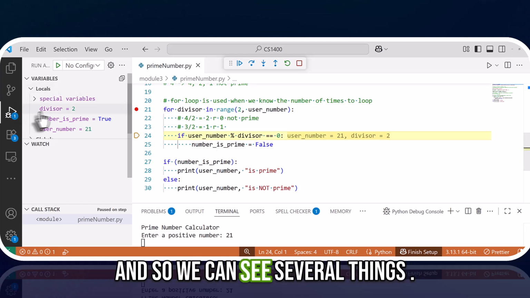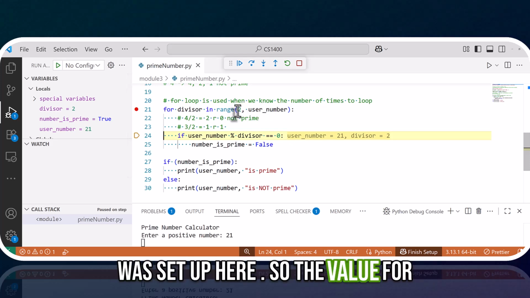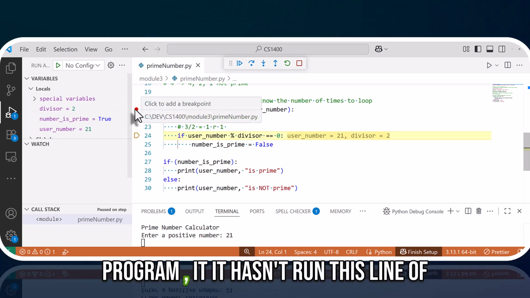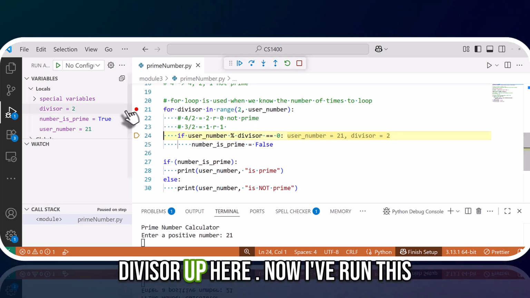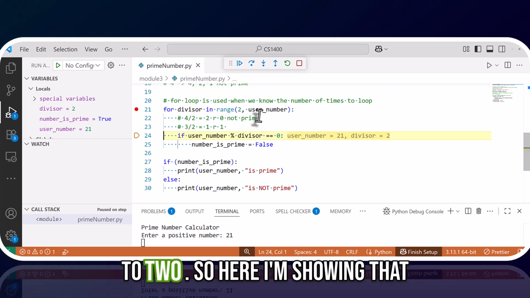And so we can see several things. Divisor is now set to equal 2. That was set up here. So the value for divisor was set here. When I run the program, it hasn't run this line of code yet. That's why I didn't have divisor up here. Now I've run this line of code and divisor is set to equal 2.